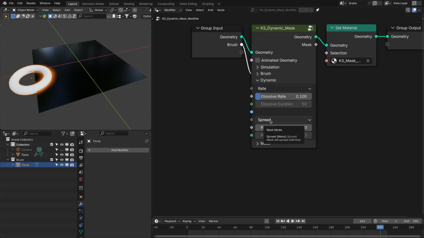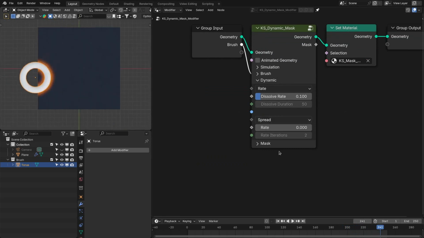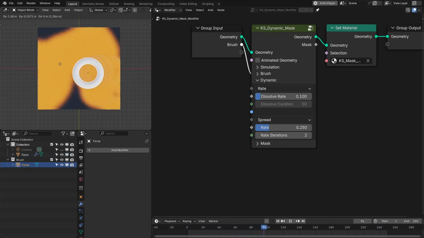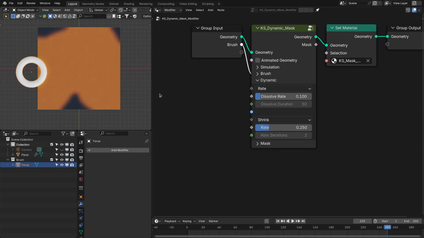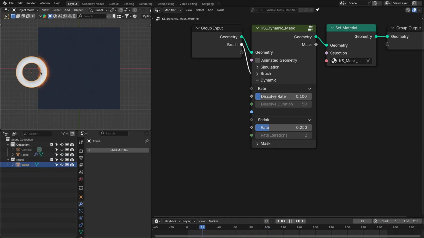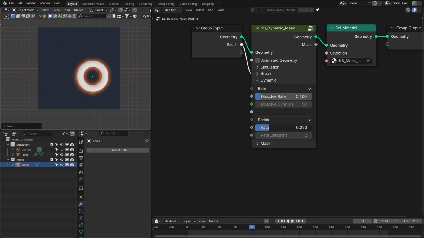Then you have the option to spread the mask or shrink the mask. So by default, it is off. Let's make this 2.5. The mask will spread with time. See, it is spreading. Or you can shrink that with time as well. It is really fast. Let me use one.